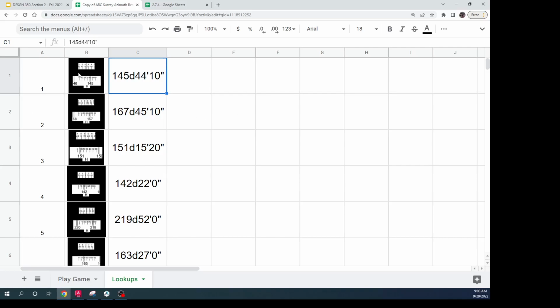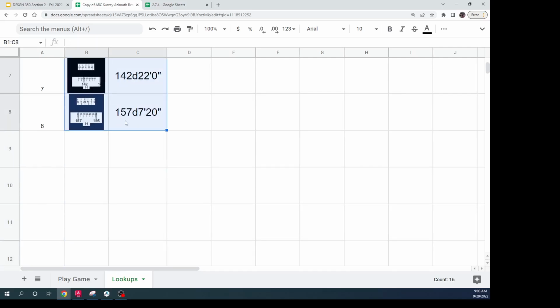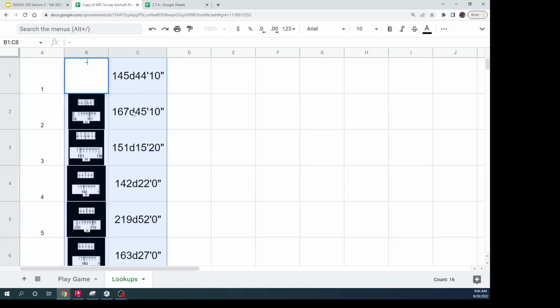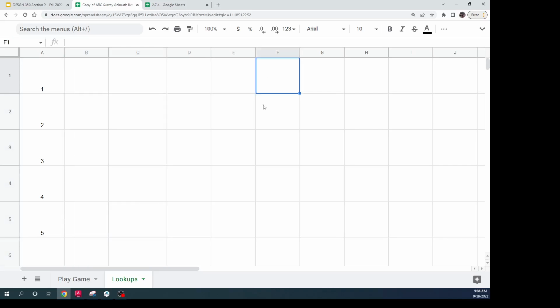So I'm going to show you, I'm going to erase all of this. I'm going to erase the image column and the answer column. Whoops, I need to erase those. That's hit delete. And then I'm going to have to put some answers in here. So let me make one or two of these first, just as a demo.